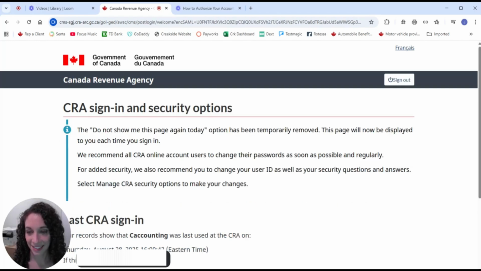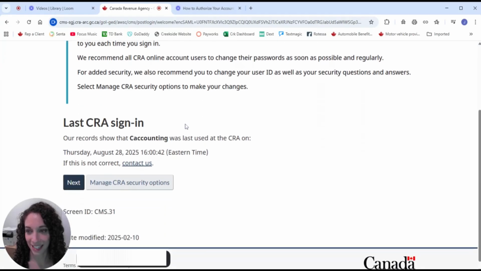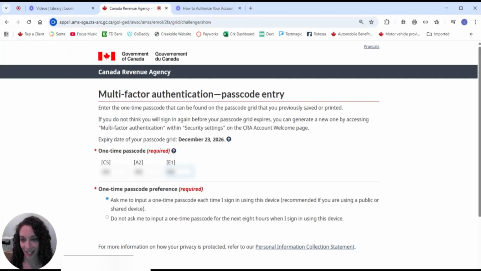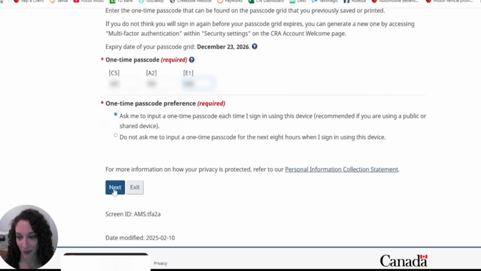All right, so next pops up the security options. So you can give those a read and then scroll down and hit next. All right, next is multi-factor authentication. So you might have an option where the CRA is going to send your cell phone a one-time passcode. So that might be something you have. I've got the grid option, so I've gone ahead and filled that out. Then I'm going to scroll down and hit next.